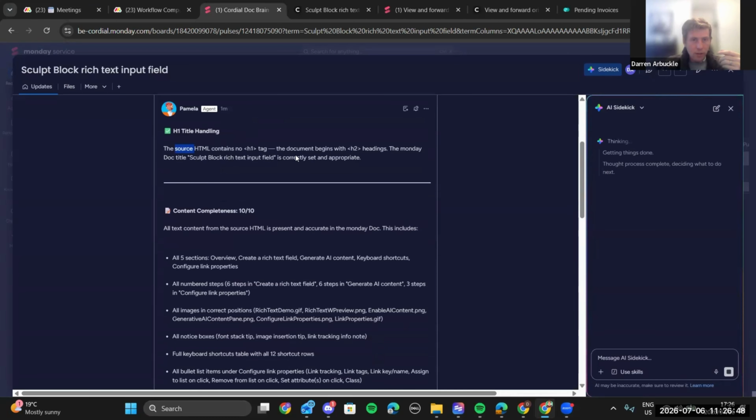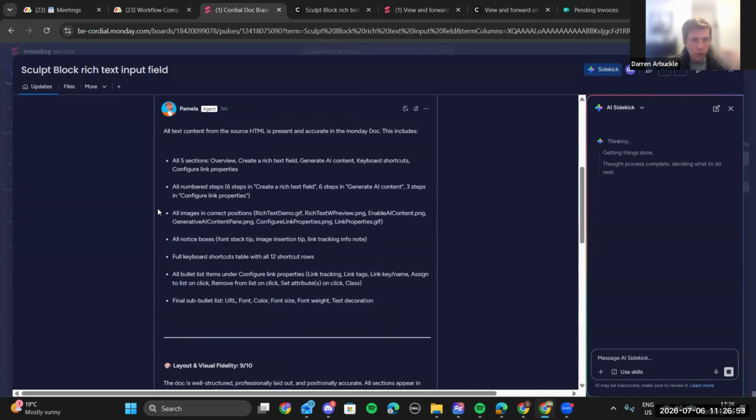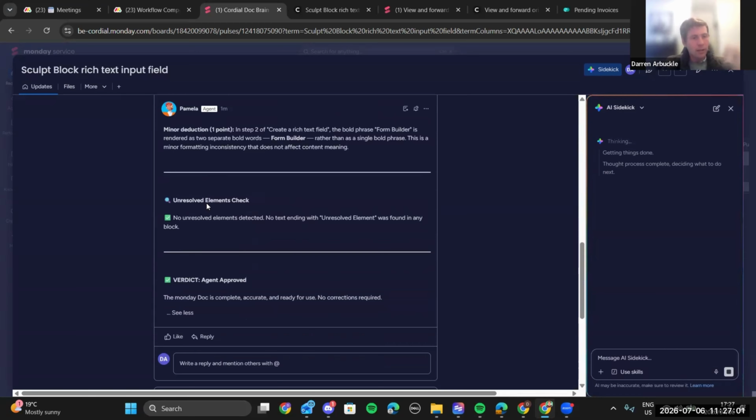The document begins, all text came through, so that's good. All 5 sections, all numbered text, all images in correct positions, all notice boxes, full keyboard shortcuts. What it does is it gives you an understanding. So you, as the human, need to review this. You can see exactly why the agent approved it, because you want to see why the agent actually approved it.